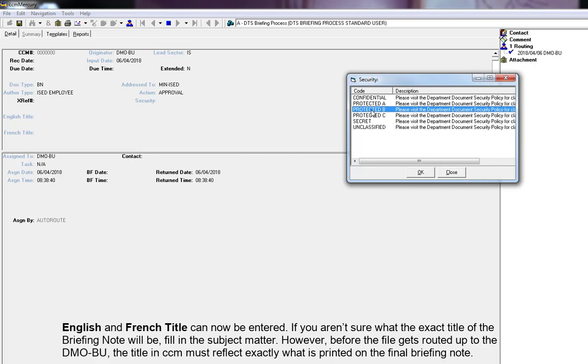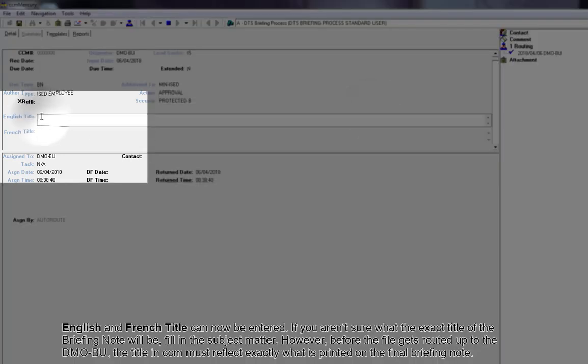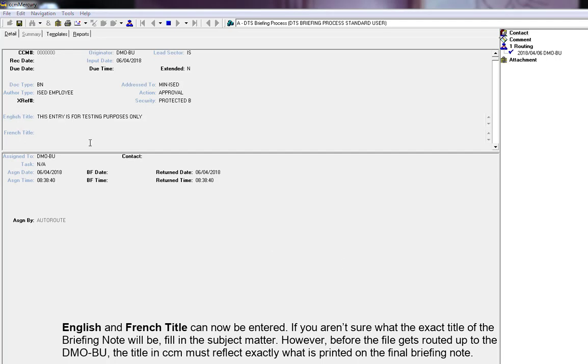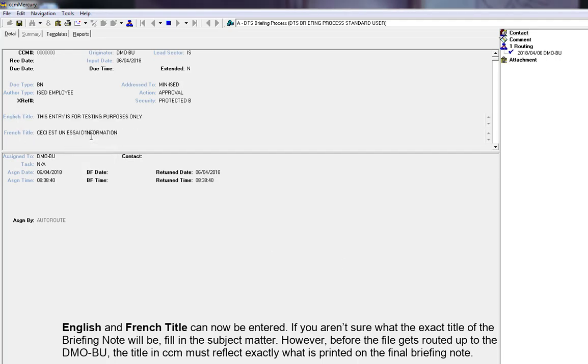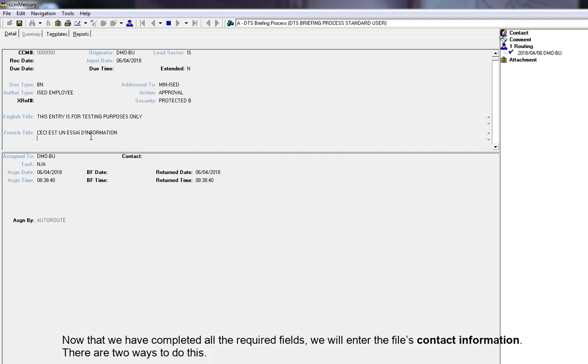English and French title can now be entered. If you aren't sure what the exact title of the briefing note will be, fill in the subject matter. However, before the file gets routed up to the Deputy Minister's Office briefing unit, the title in CCM must reflect exactly what is printed on the final briefing note. Now that we've completed all the required fields, we will enter the file's contact information.